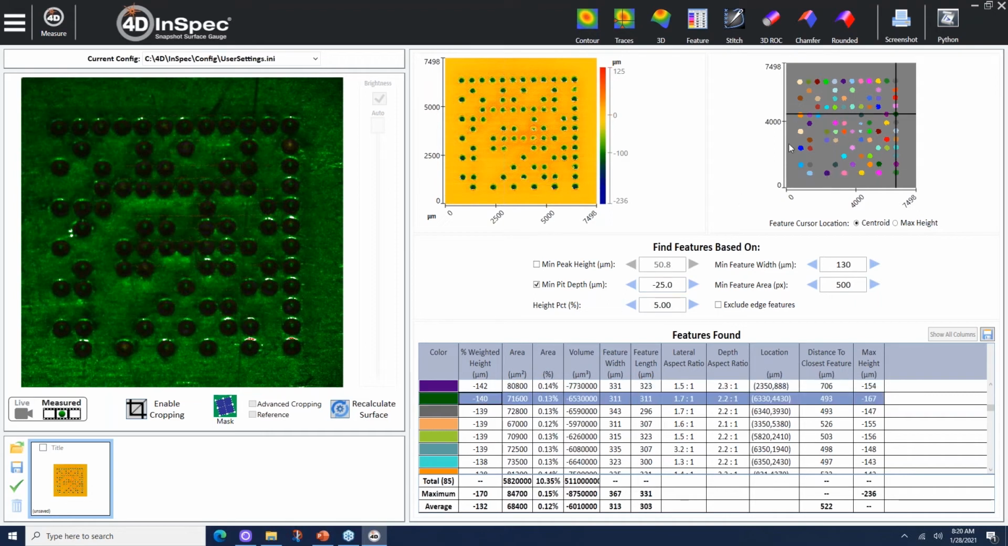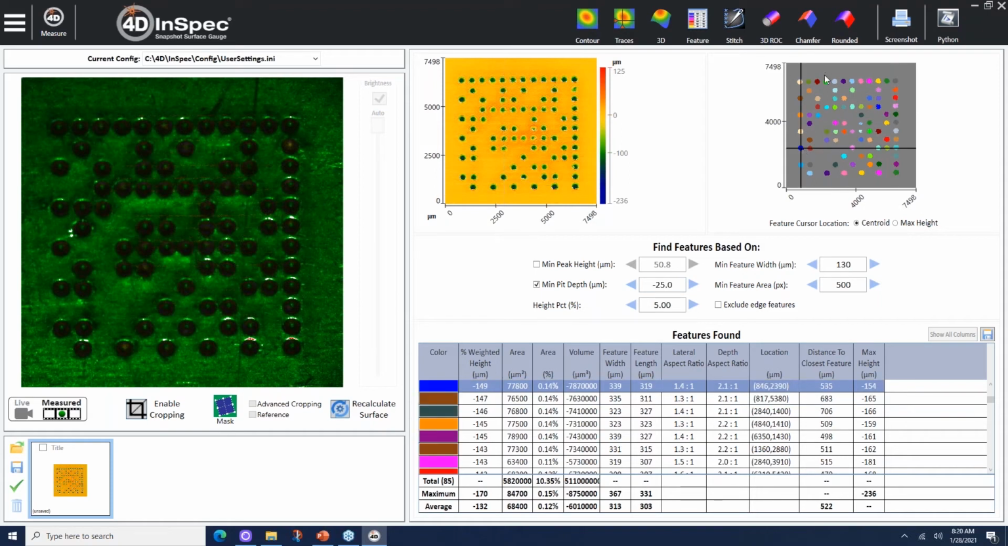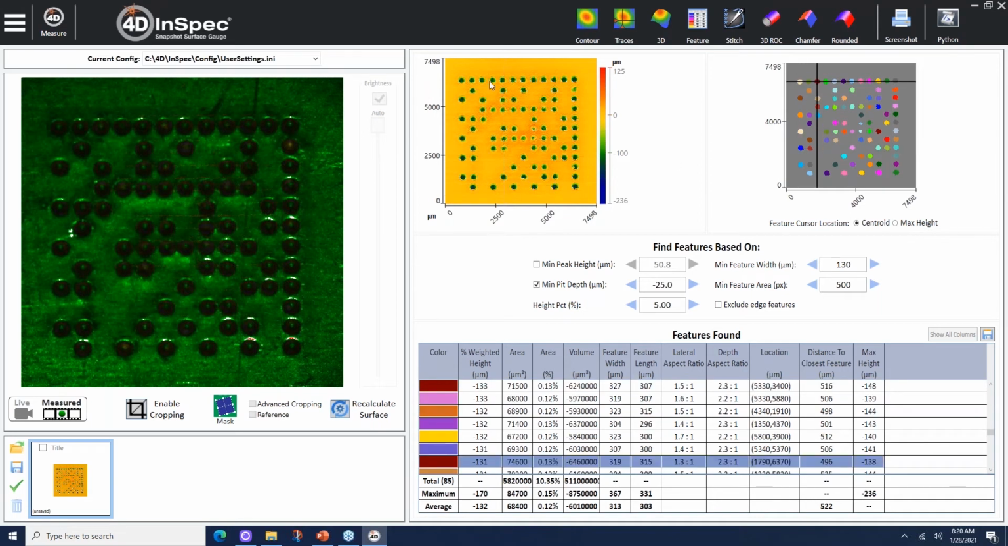If I click on this one, it tells you where it is on this feature analysis map. And each one of these is individually and simultaneously analyzed for you. So you don't have to analyze each one of these individually. It does all the work for you. And it's very quick. One click of the button gets you all this information, all this data.